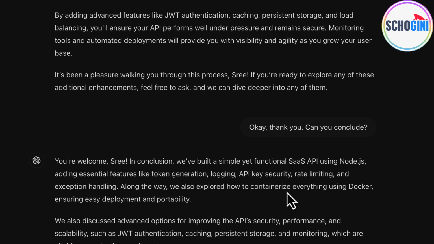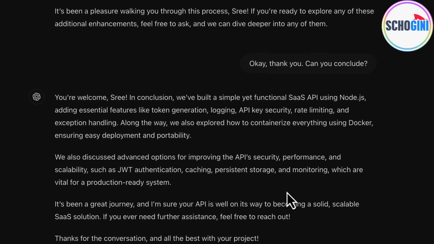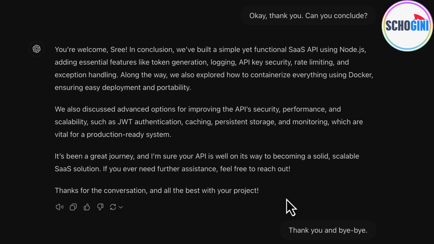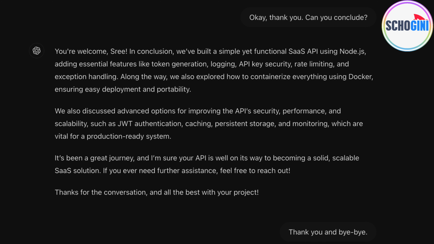You're welcome, Sri. In conclusion, we've built a simple yet functional SaaS API using Node.js, adding essential features like token generation, logging, API key security, rate limiting, and exception handling. Along the way, we also explored how to containerize everything using Docker, ensuring easy deployment and portability. We also discussed advanced options for improving the API's security, performance, and scalability, such as JWT authentication, caching, persistent storage, and monitoring, which are vital for a production-ready system.